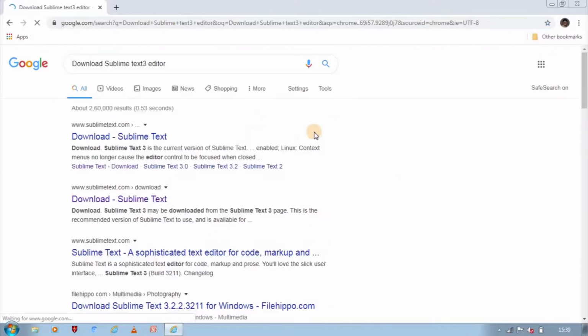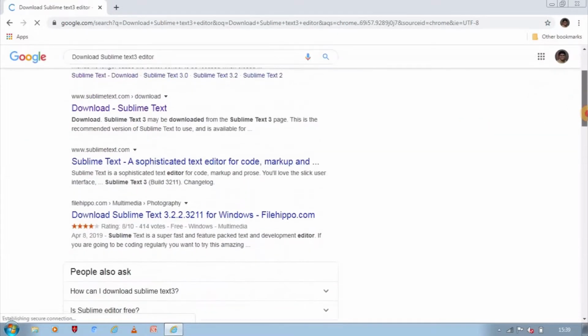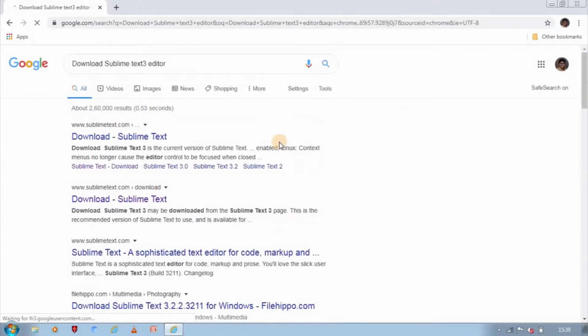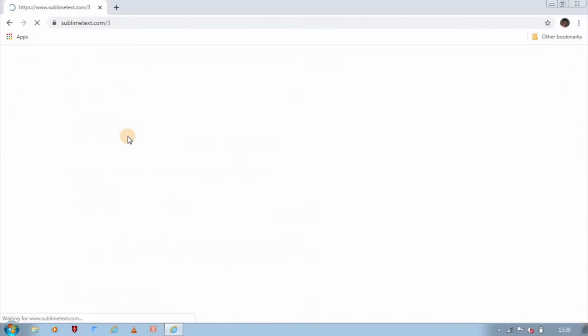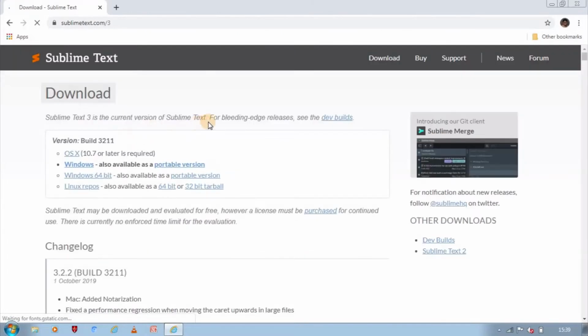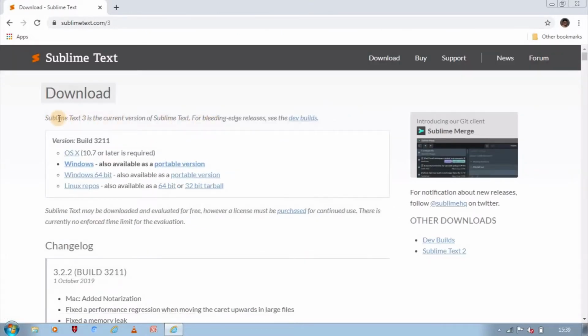Okay, so guys, you can see here download Sublime text is there. Okay, and I will go to the first link. Okay, download Sublime text. Okay, so you can see Sublime text 3 is the current version of Sublime text, and that we have to download.